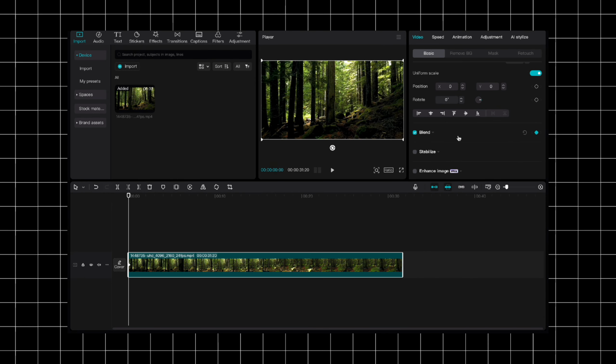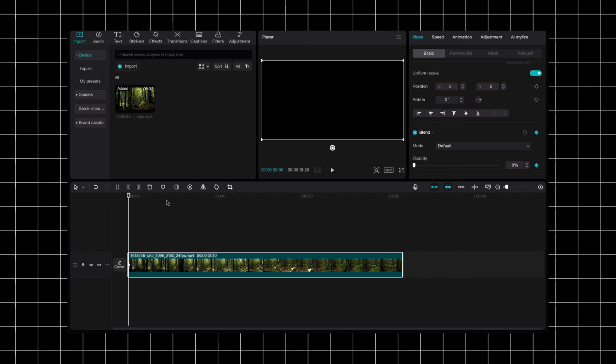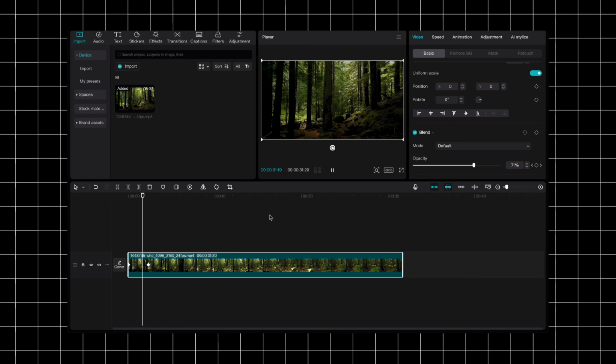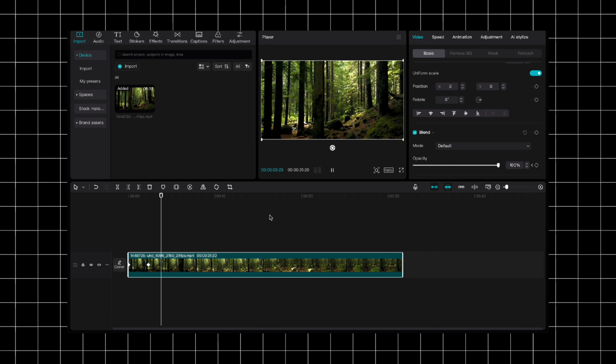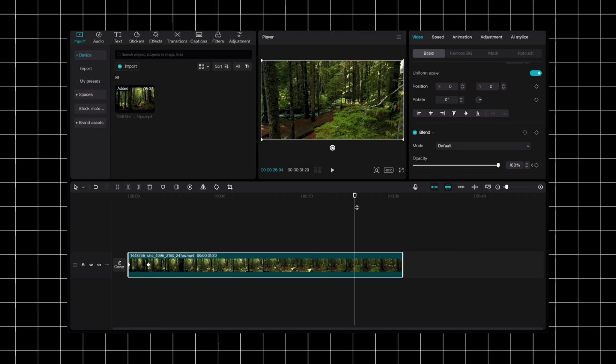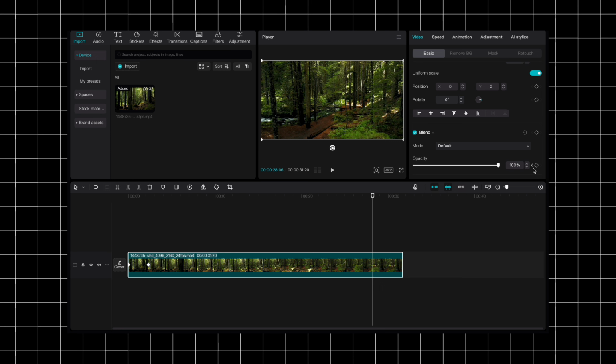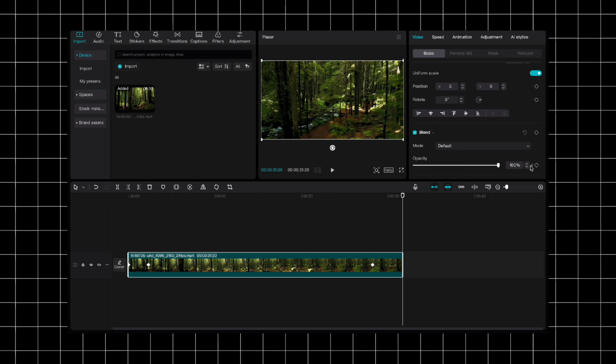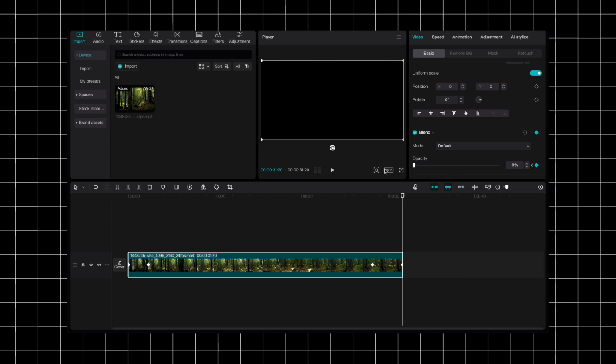So to make the fade in effect, let's set 2 keyframes at the start of the clip, with the first one at 0% and the second one at 100%. And there we have it. For the fade out, we're going to do the opposite. So we're going to place the 2 keyframes at the end of the clip, and we're going to set the blend to 100 for the first one and to 0 for the second one.